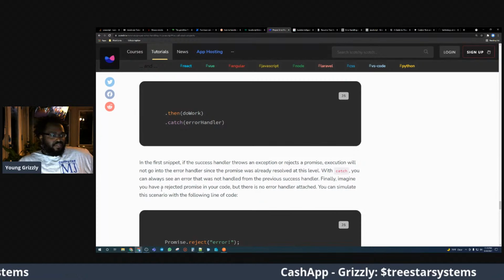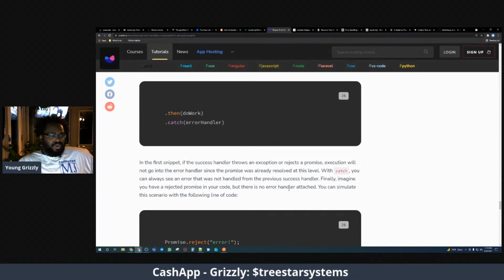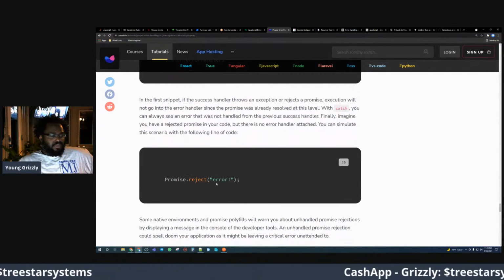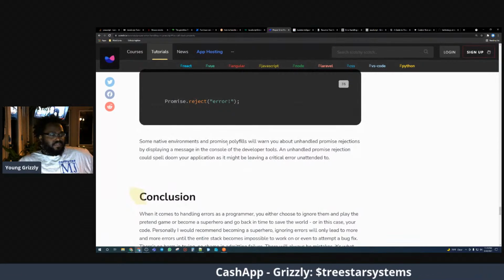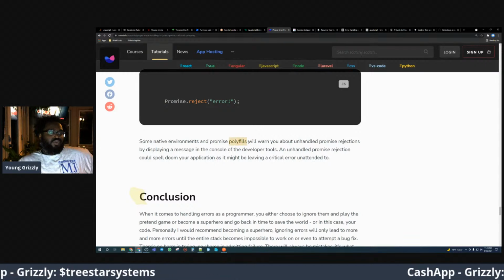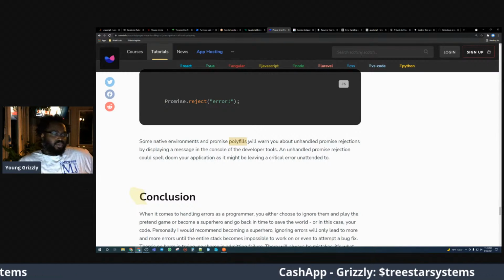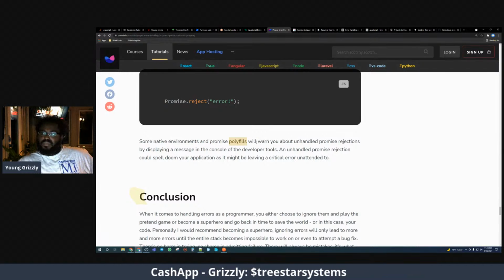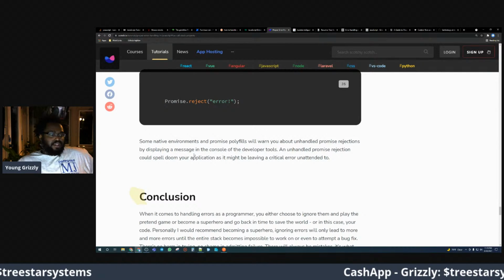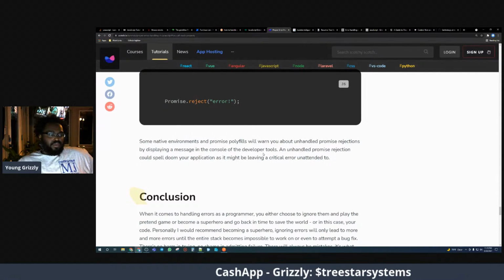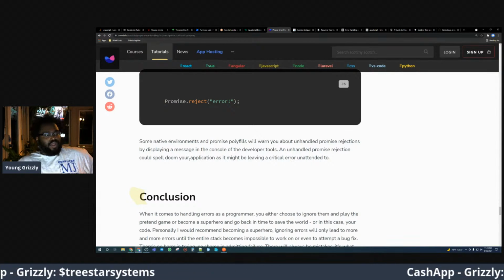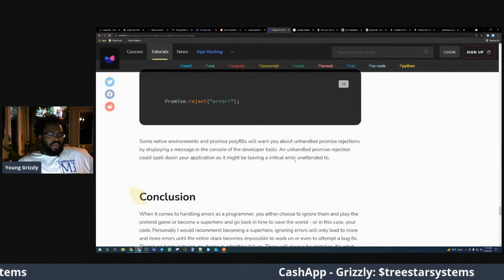Finally, imagine you have a rejected promise in your code, but there's no error handler attached. You can simulate the scenario with the following line of code: promise.reject error. Some native environments and promise polyfills. Polyfills is just like getting your code to work with older browsers, such as like Internet Explorer and stuff like that, or older versions of a browser. Will warn you about unhandled promise rejections by displaying a message in the console of the developer tools. An unhandled promise rejection could spell doom for your application, as it might be leaving a critical error unattended to.